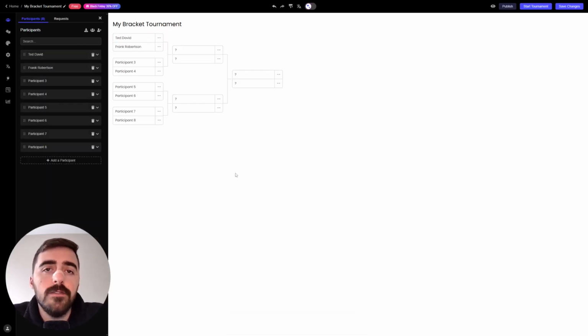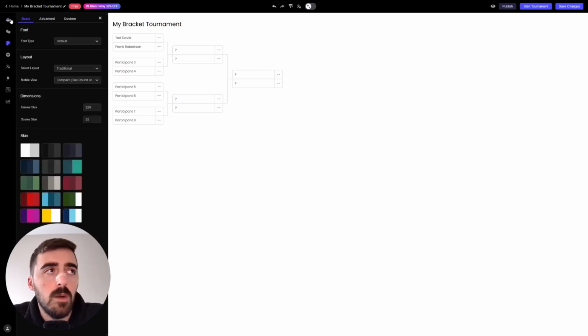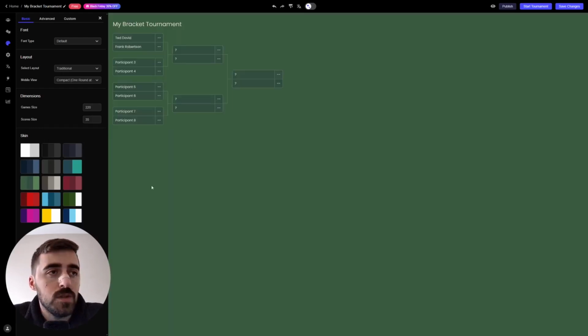Once you're done with providing all the information for every participant, the next step is to start customizing the actual design of the bracket itself. So on the left hand side of the screen here, I want you to click on look and feel, which is option number 3, and then you will automatically be taken to the basic tab. This is where you can customize the font, layout, dimensions, and the skin of the bracket. In my case, I'm only going to change the skin from this white and gray to this green right here. I think it looks pretty nice and clean.